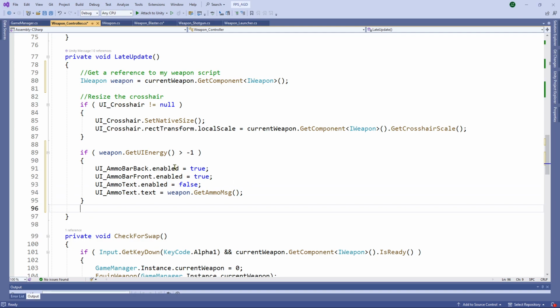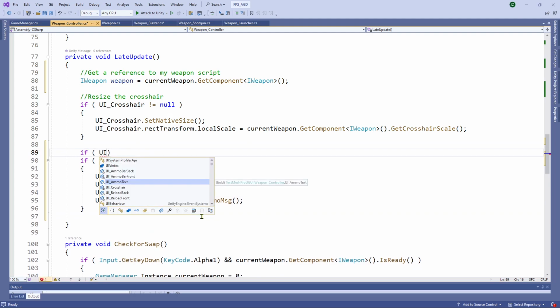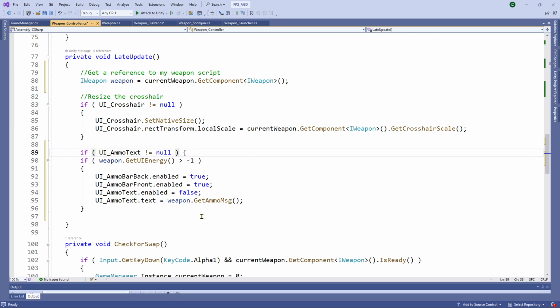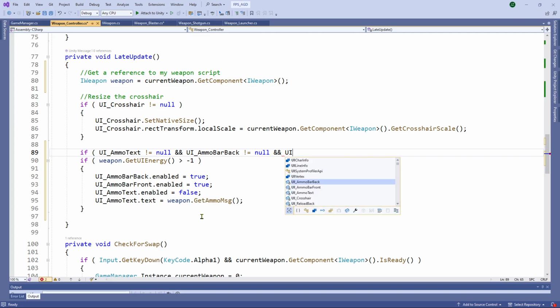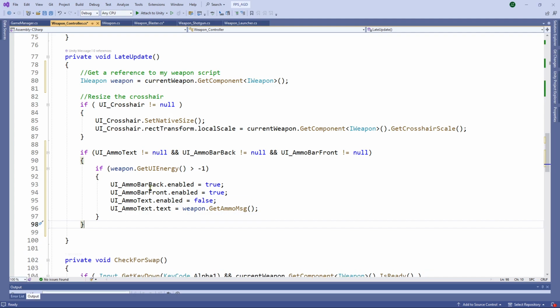So a couple things. Since this is utilizing these, we might need to wrap this in a null check. So if UI underscore ammo text is not equal to null and UI underscore ammo bar back is not equal to null and UI ammo bar front is not equal to null. And then we'll put all this inside of that. Now we could maybe make each independently of these. So I'm just linking all three. If one of the three doesn't work, you just don't get any ammo display. You could probably have made each of these individually linked, but that's a lot of work.